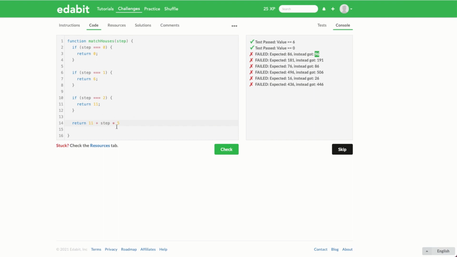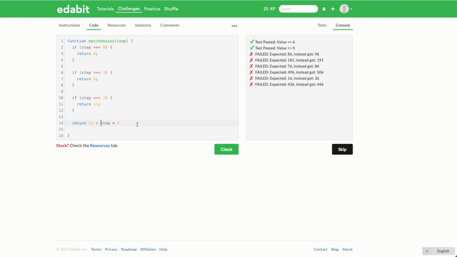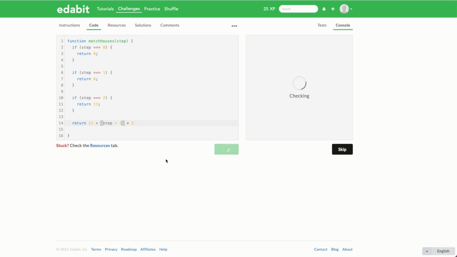And that's because we don't want to consider the first 2 steps, because we've already made provision for those in our 2 if statements. So we're just adding on the number of matchsticks after that. So if we just say, we'll multiply the number of steps that we've got minus 2, and then if we run that again, you can see all of our tests are now passing.